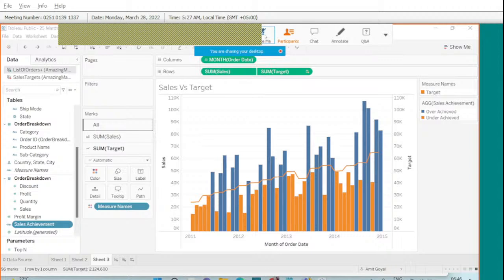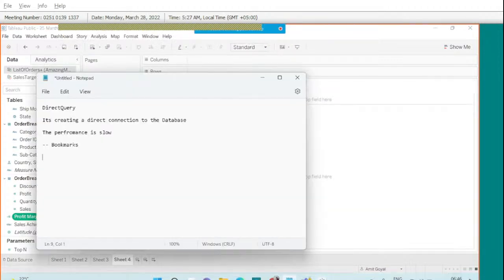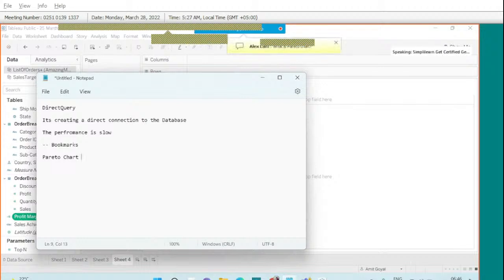Okay. Now when we talk about this dual axis chart, we will create one or two more dual axis charts to understand these functionalities better. The next chart that we talk about over here is the Pareto chart. Does anyone know what a Pareto chart is now? Right, Tariq? Something which we use for the 80-20 rule.